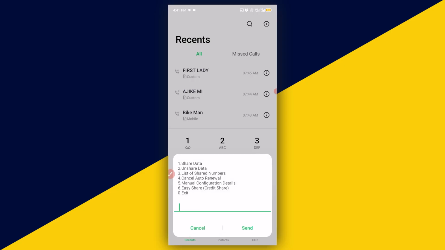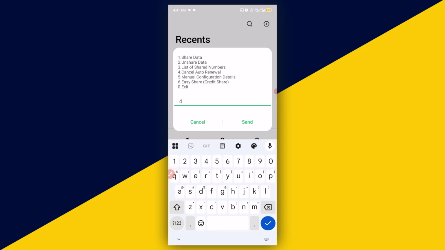Next thing you need to do is to click on here and enter 4, and then having entered 4, click on send. Now if you are on an auto renewal data plan, you will receive a message that your auto renewal data plan has been successfully cancelled on your Glo mobile data.